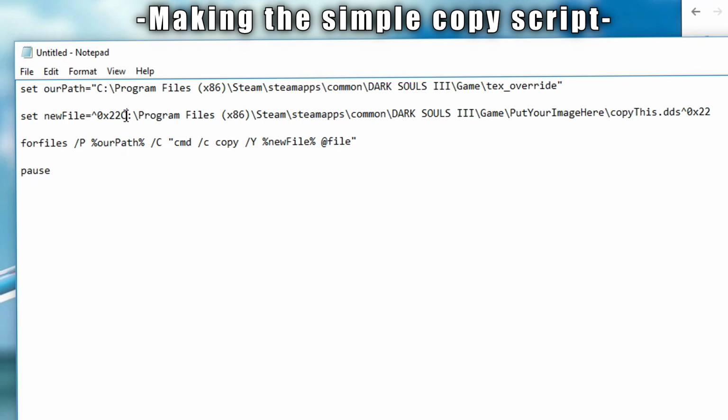Basically, we're saying from that folder we just made, find a texture called copyThis and completely copy over everything inside the override folder. The first line sets the path for the override folder, the second line shows us where the copyThis texture is located, and finally the third line copies everything over the top of the override folder.